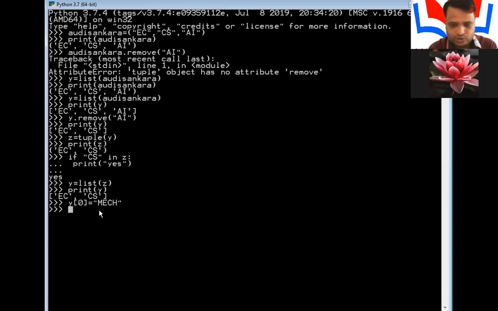Now you can clearly notice that. Then I will be printing the value of y here. In this particular output you can notice that yes, the value is updated, right? The ECE branch is changed to the mechanical. How did I do that? With the help of the list name in bracket, the index number equal to the value. Then once again, I need to convert that into the tuple.